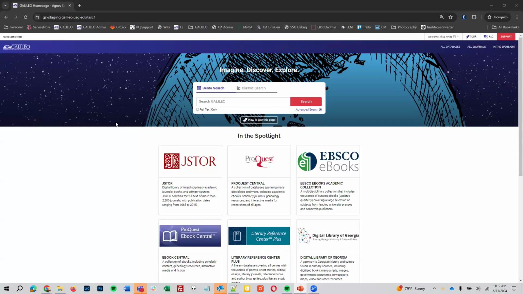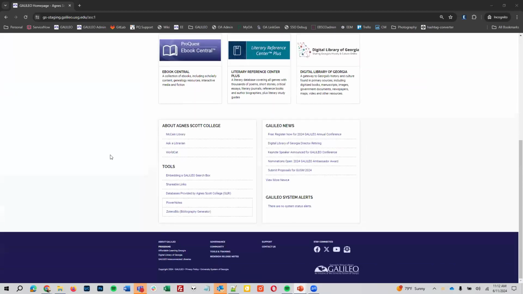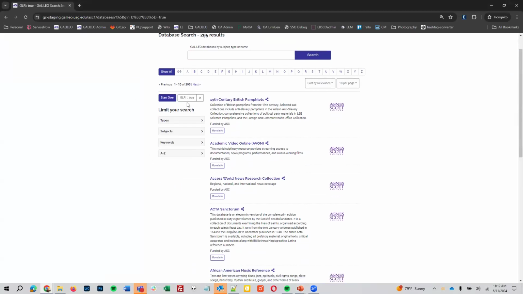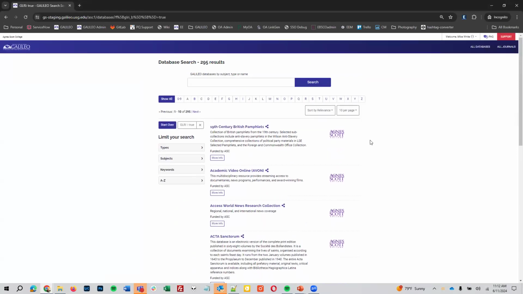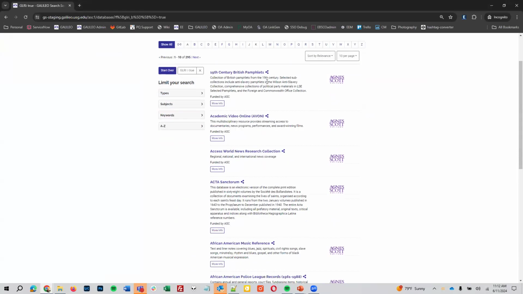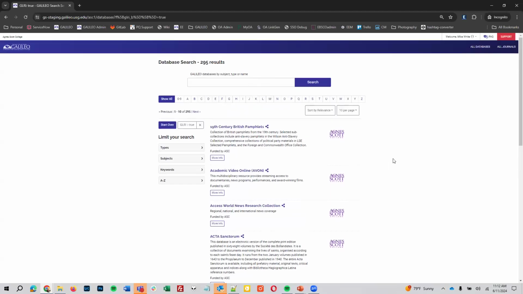I'm logged in as Agnes Scott College, and I just wanted to show you some examples of what GLRI look like. So I want to go under the GLRI, show me only GLRI. And so you'll see here that Agnes Scott College has a lot of GLRI resources. It has their branding. And then when you're searching your databases, the GLRI show in line with all the Galileo provided resources. And these also show up in Bento as well.